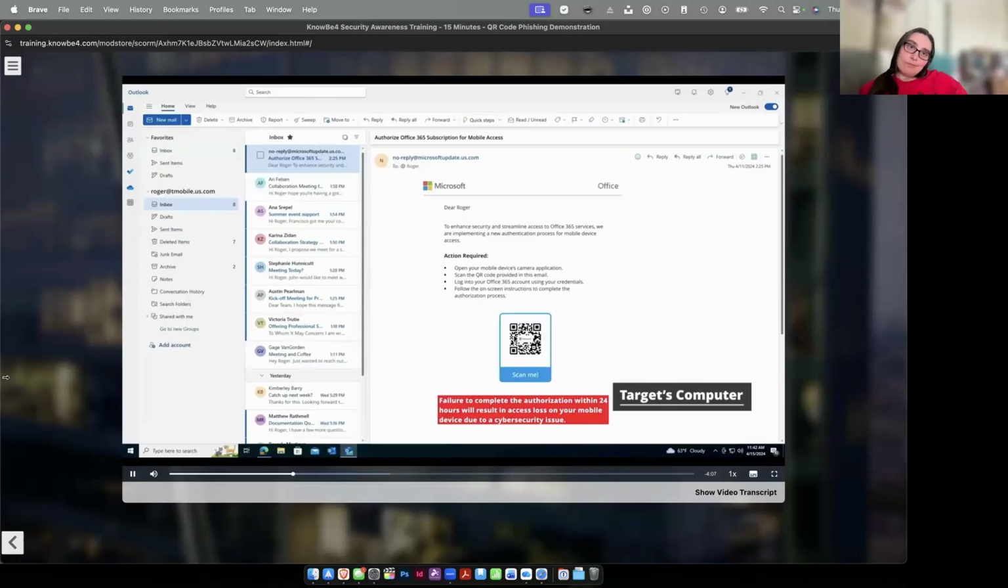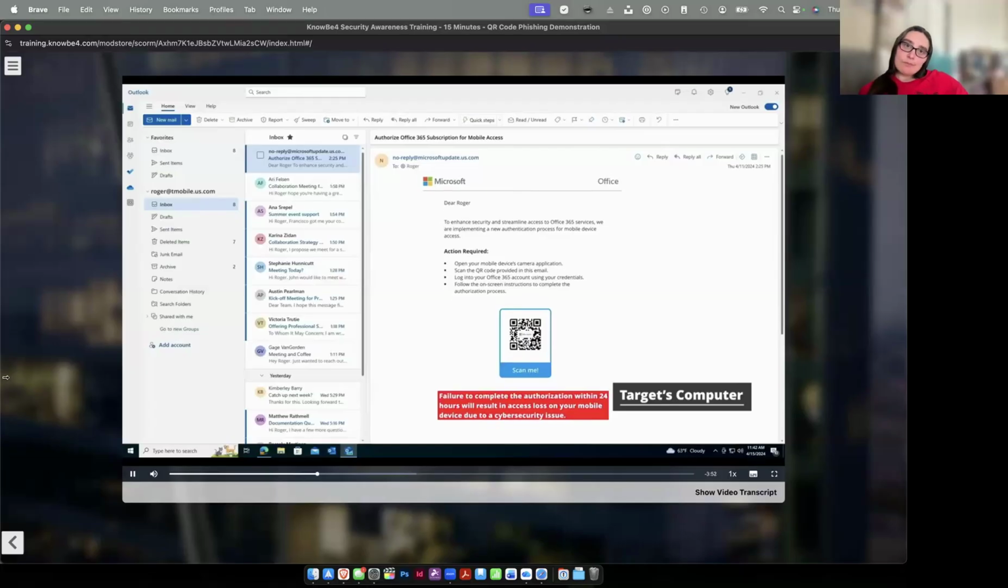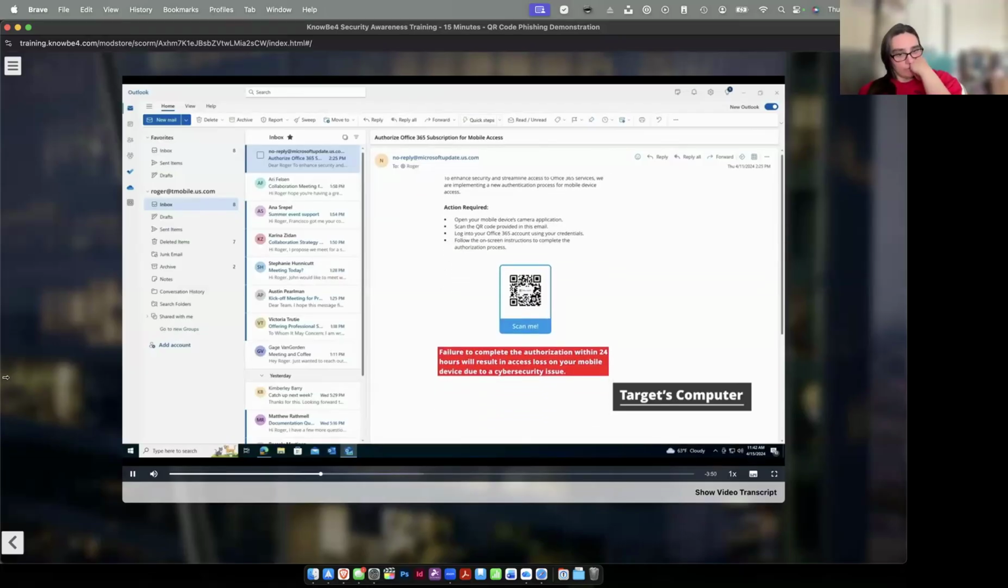Actions required: open your mobile device's camera application, scan the QR code provided in this email, log into your Office 365 account using your credentials, follow the on-screen instructions to complete the authorization process. Below that, I see a QR code telling me to scan it. And highlighted in red is a warning that says, failure to complete the authorization within 24 hours will result in access loss on your mobile device due to a cybersecurity issue.